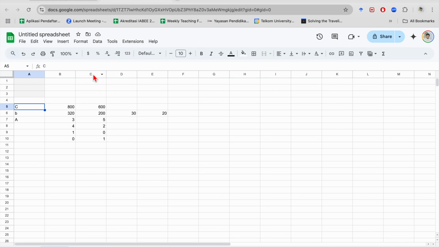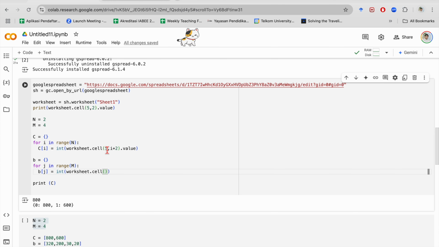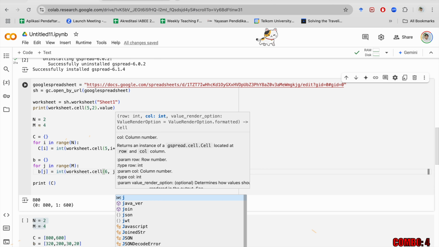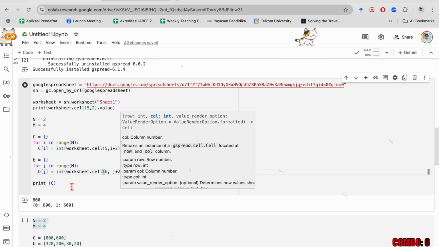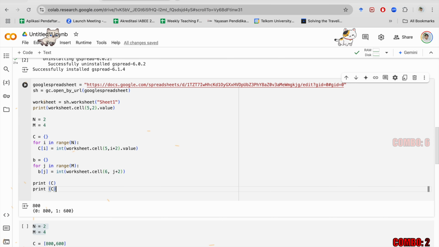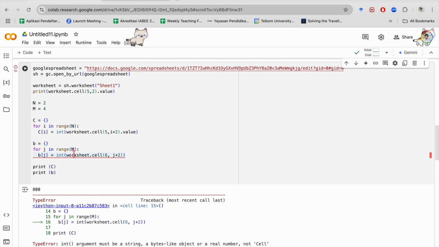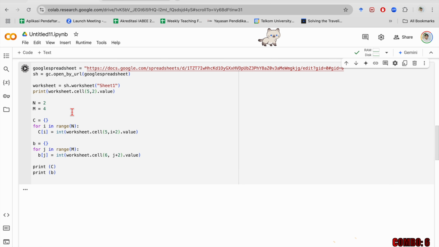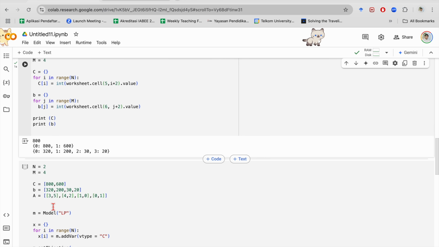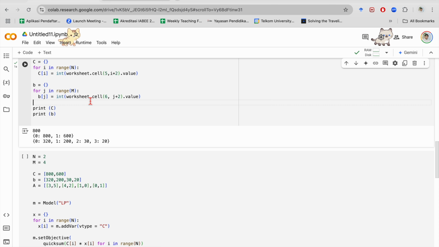Right now, because the variable b is in row 6, I will change it, not row 5 but row 6, and then j, because this is the index, and then plus 2. Okay, and then I will print b and see if it is the same. We have some kind of error. Oh, sorry, I forgot to add value. Let's run it. Yeah, we have the same data over here.